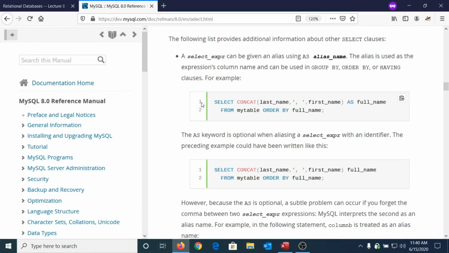I have pulled up a page from their documentation here, for instance, talking about the select statement and so forth. They're like, yeah, of course you can do this. So in this case, it's saying a select expression can be given an alias using AS, whatever alias name you care about. And then it says the alias is used as the expression's column name and can be used in group by, order by, like what we were just doing, or this other thing, having, stuff like that.